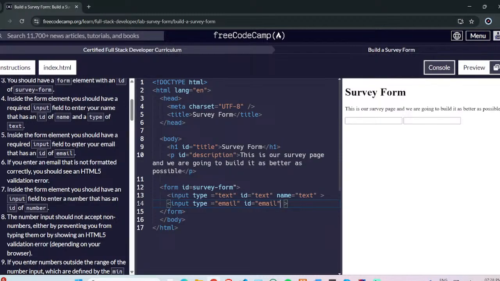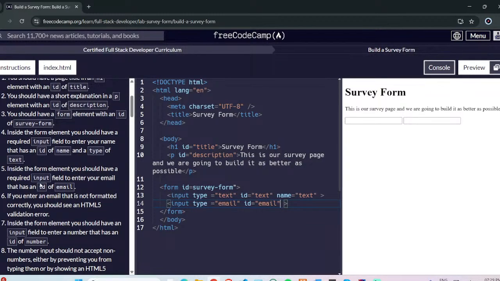Okay, inside the form element you should have a required input. So we have these two. Now if your entered email has not also, inside the form you should have a required input field.